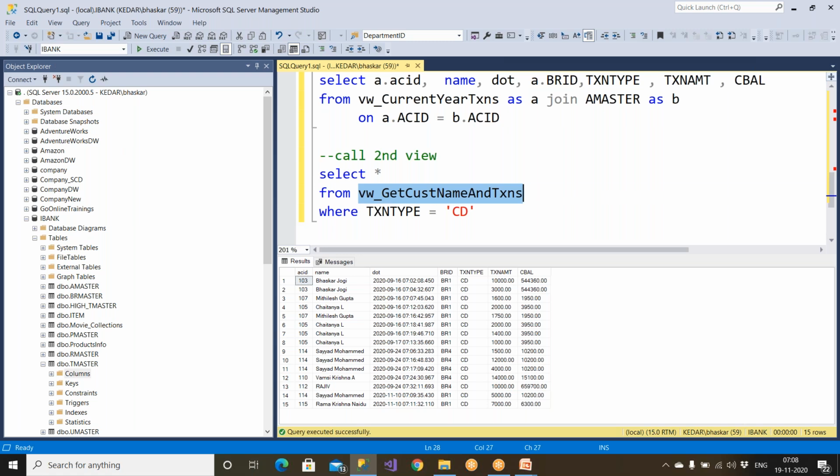Even though it is not a table, you can apply whatever you wanted. For example, I wanted to know the branch-wise total transaction amount. Branch-wise means you need to say branch, and a total amount means there is a transaction amount we have. Sum of transaction amount AMT as total TXN amount.